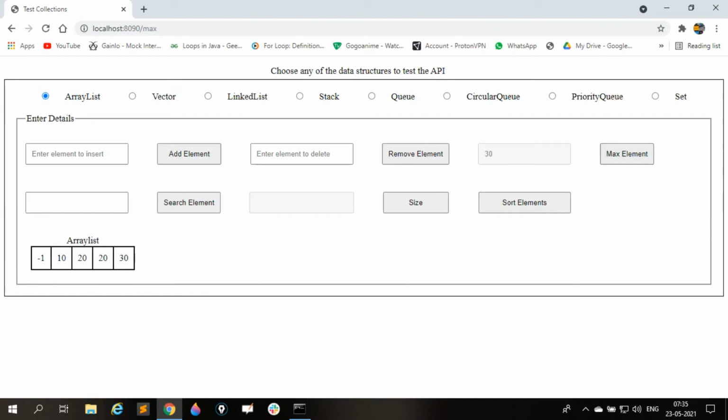Now again, I have already chosen array list. This is kind of hectic because array list is selected by default in the radio button. So when I choose stack again and try to search for an element, it is already on array list. It is really hectic, definitely. Now I choose stack and search for an element, and it says false, because the element is not there. And if I click on size on the stack, it says 3.